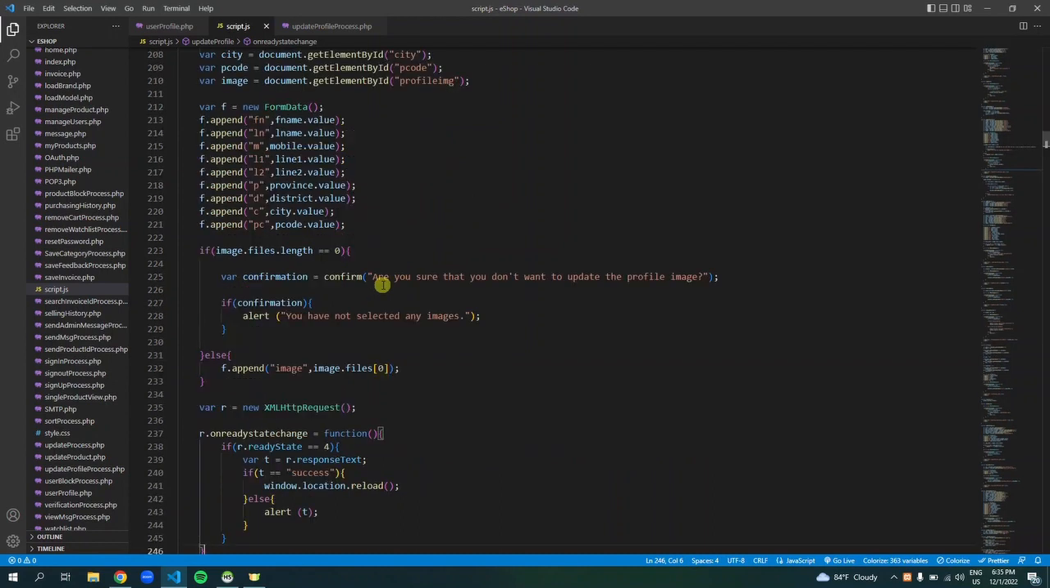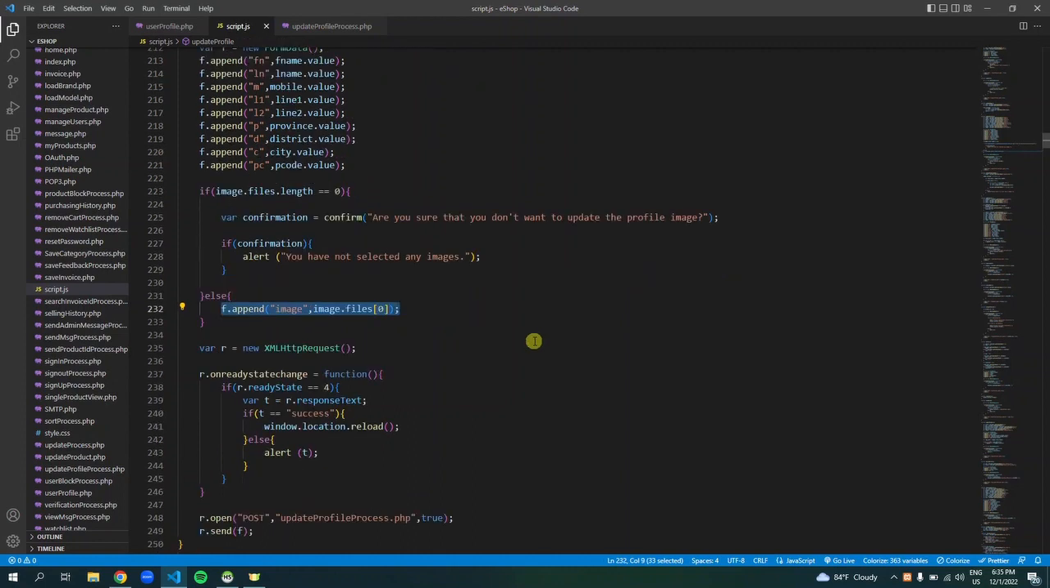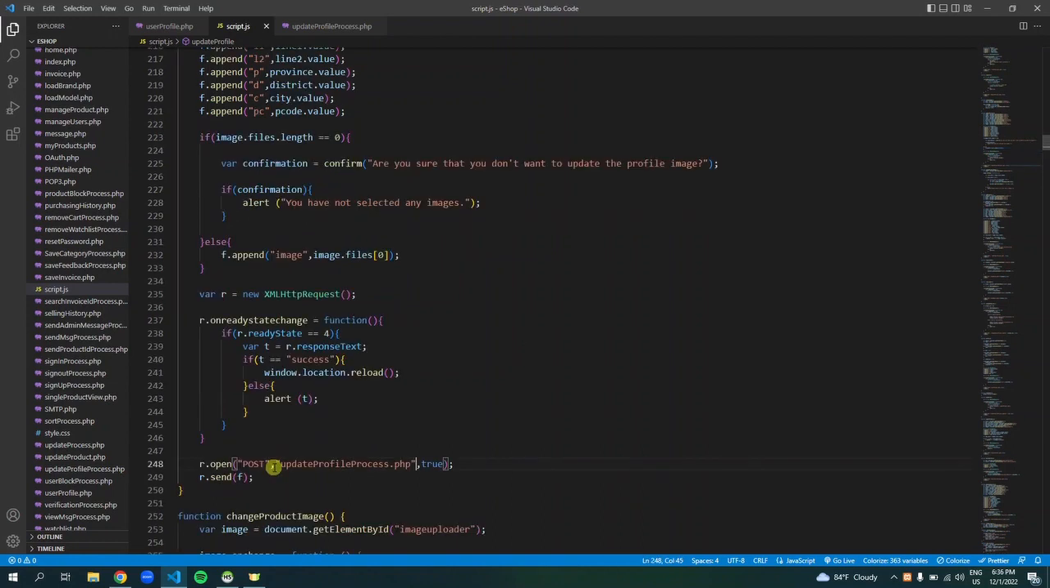If you haven't uploaded a profile image, which is when the image file length becomes 0, then I used a confirmation box and asked whether you are sure that you don't want to update the profile image. If you say OK, which means true, then it will send you an alert saying you have not selected any images. But if you cancel the confirmation box, which means false, then it will append your profile image as well. And then I created a new XML HTTP request and sent my request to the server, which is updateprofileprocess.php.